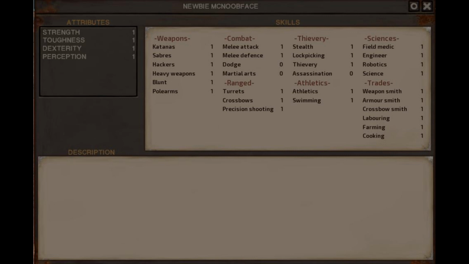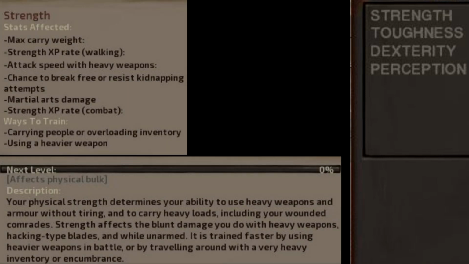The first thing we're going to talk about in the stats menu is the attributes, because every other skill is affected by the attributes. The strength attribute is one of the most important things in the game. It affects your max carry weight and the damage you do with several weapons, along with martial arts damage. The primary ways to increase the strength attribute are by using heavy weapons, carrying heavy loads, and carrying other people, either allies or fallen people.